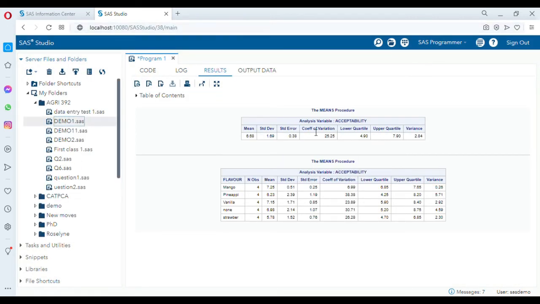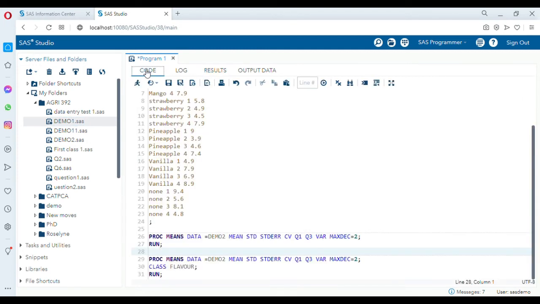And there it is. The first procedure was requesting a single mean. Now we have broken it down and we are looking at the mean for all the different flavors that were utilized. So you have a mean for mango, a mean for pineapple, a mean for vanilla, for the no flavor added, and for strawberry, and so forth. Of course, the standard deviation, standard error, and coefficient of variation for each one of those, and so on. So the idea is you can specify the way you want your data to be analyzed.